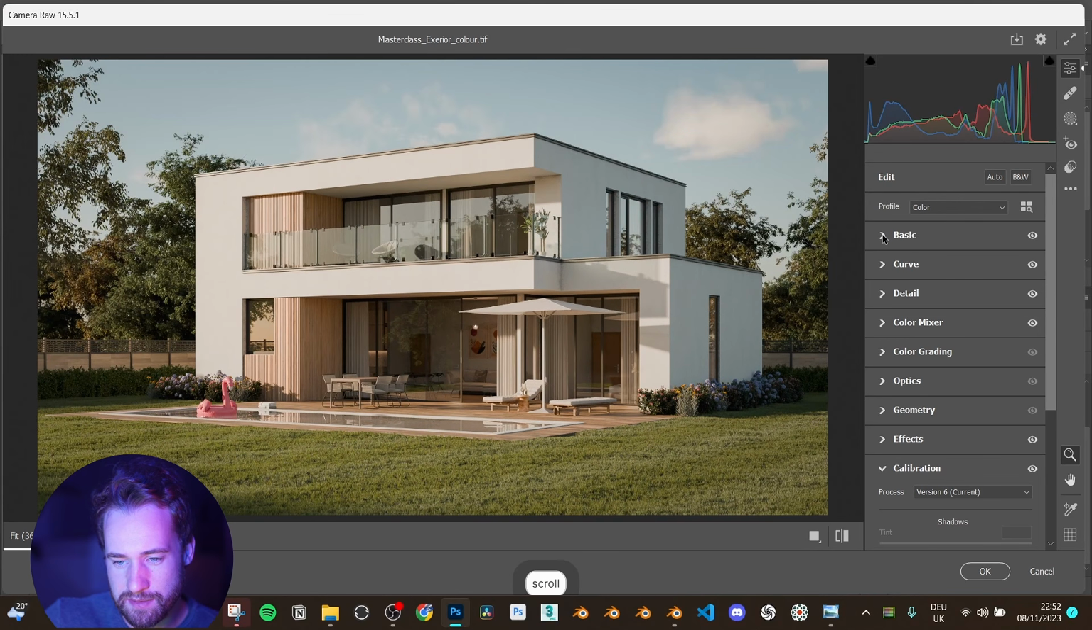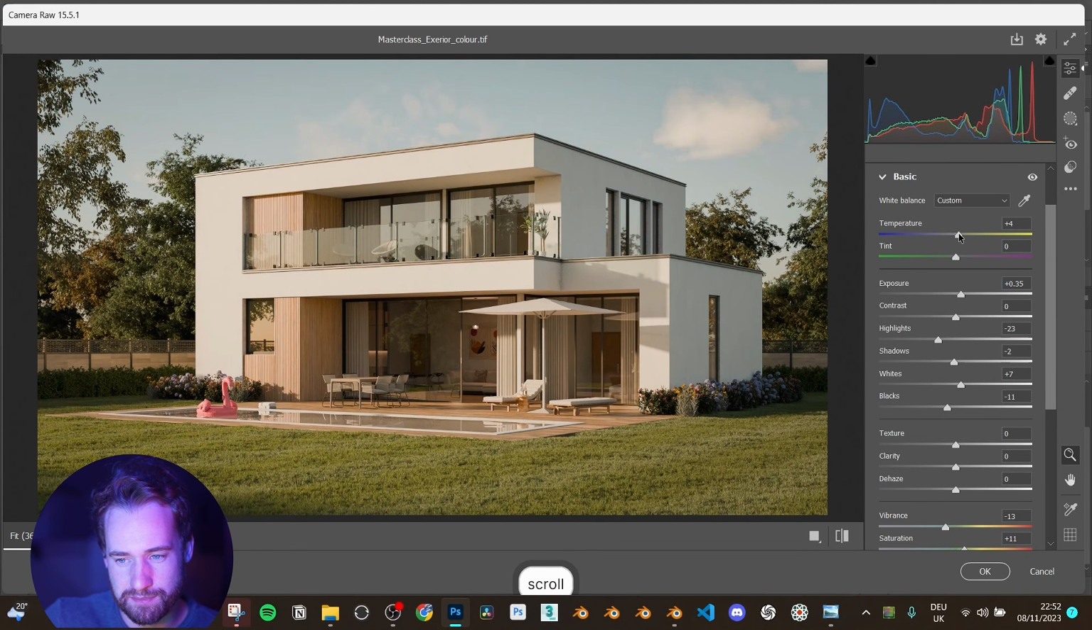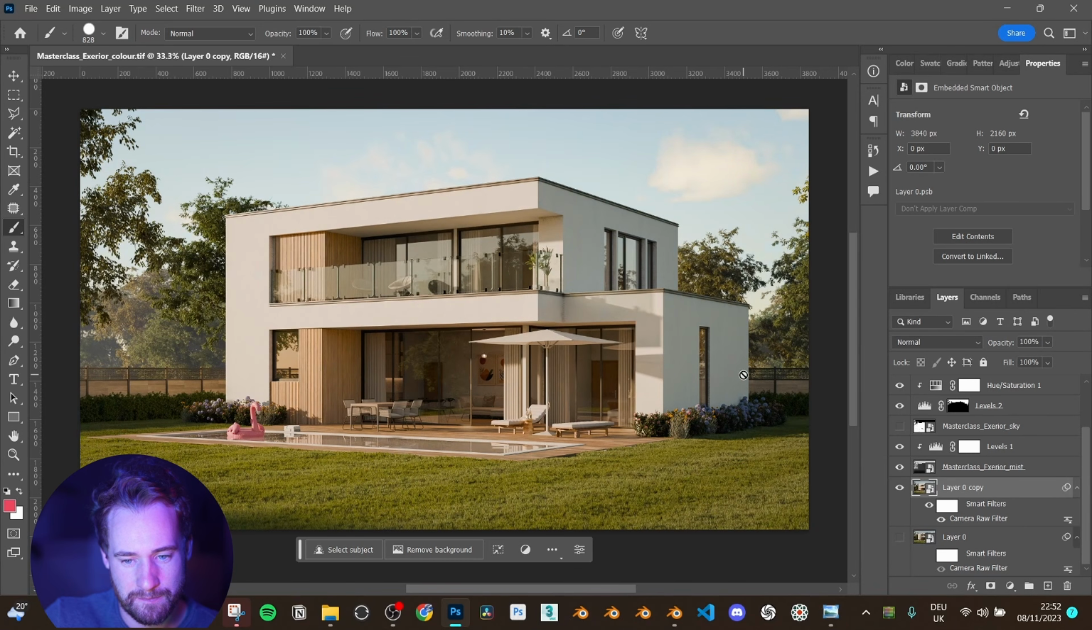I think maybe as it's going to be a bit more evening shot, maybe a bit more warmth could be nice. Let's see how that looks. Maybe that is better. A bit more warmth. I think that looks good.